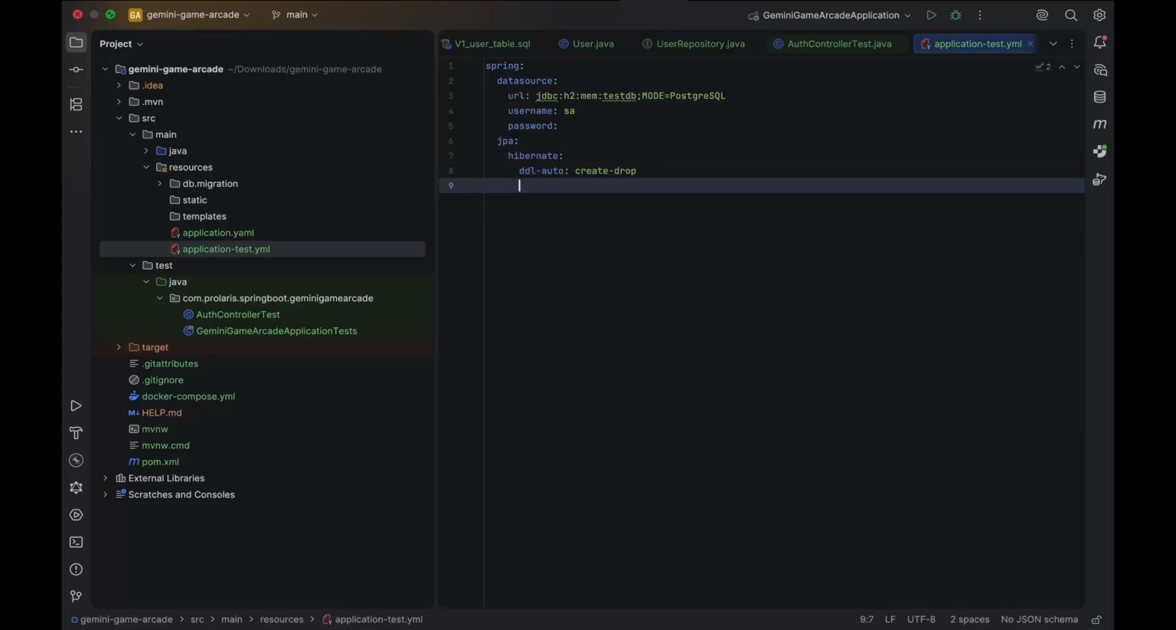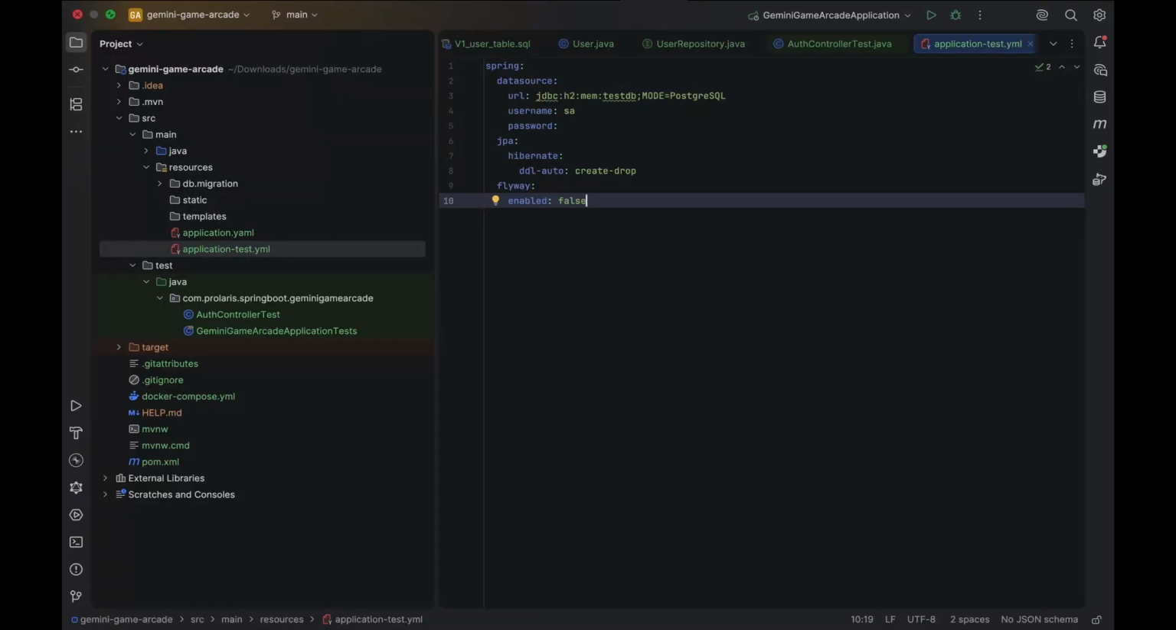Now let's add the Flyway configuration. We'll use enabled and we'll set it to false, exactly that. So we don't actually want Flyway to handle it. We can just use H2, which will just create from the entities itself. Doesn't really matter, but it will be better for our test. Now let's add the JWT stuff, because we don't have those.